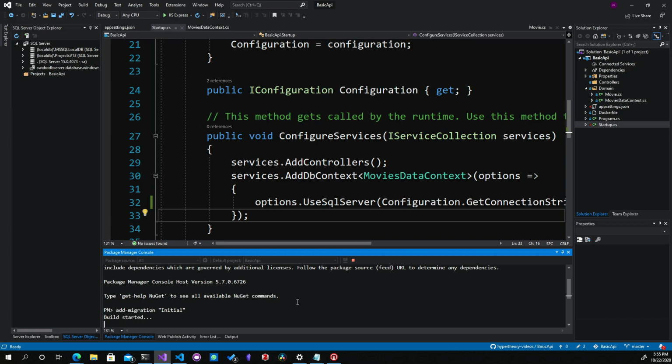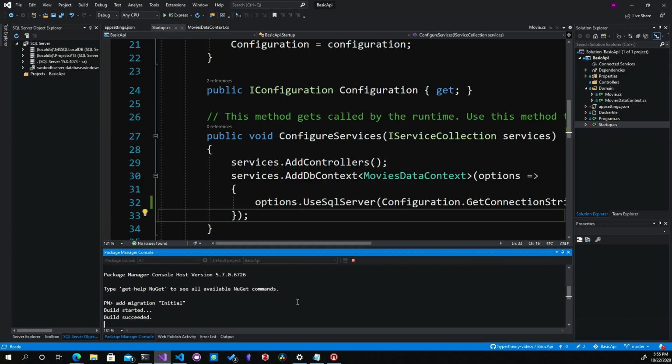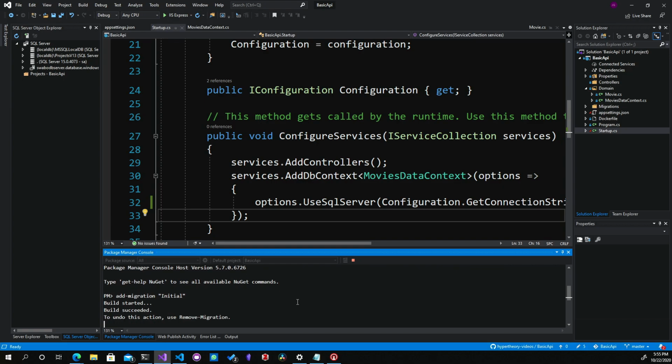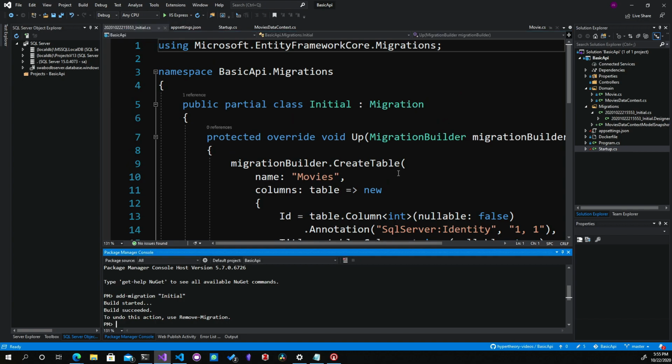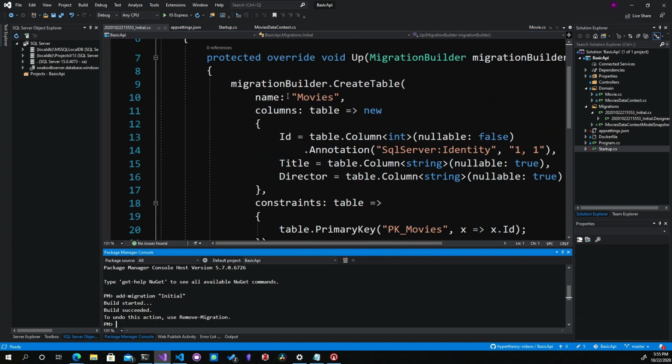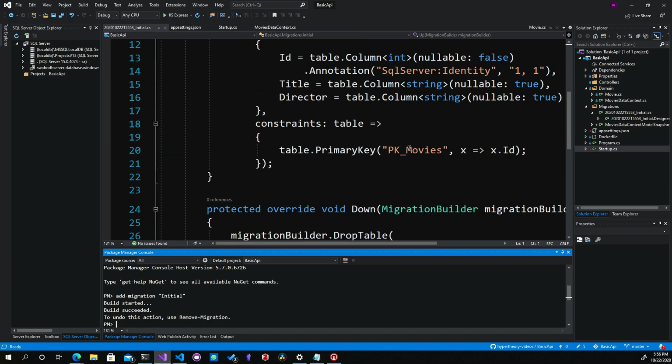It'll build my application, take a look at that data context, and build me an Entity Framework migration in a migrations folder you'll see appear here in a second, saying I need a table called movies with an ID, a title, director, etc. Uses some of the conventions to do things like set primary keys. I didn't override any of this, but this is fine.